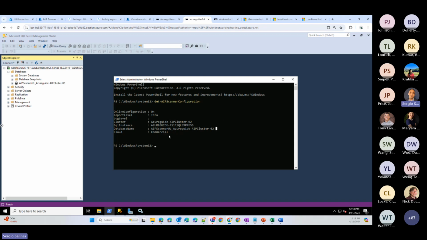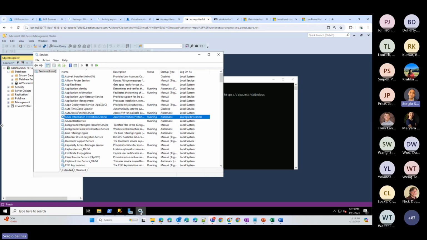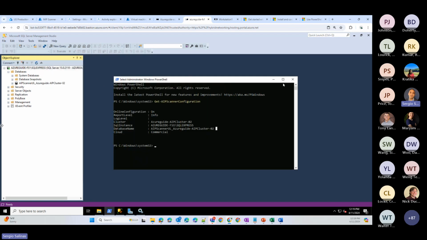Most of your configurations will be done through PowerShell. So when we get to looking at those quick instructions, you will see how that's used. It will set up a AIP scanner service. So you will get to look at some of that as well.